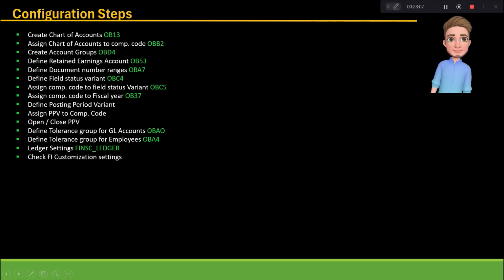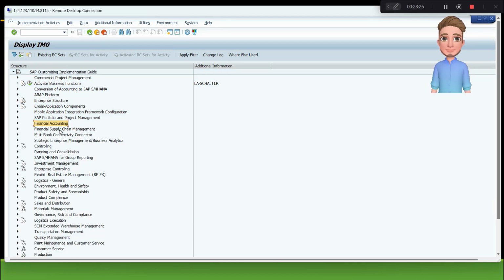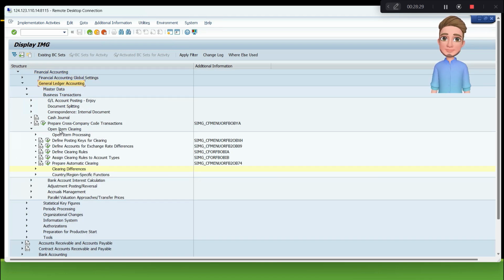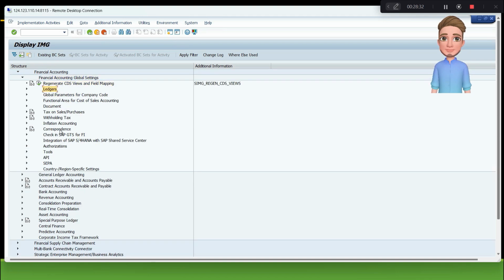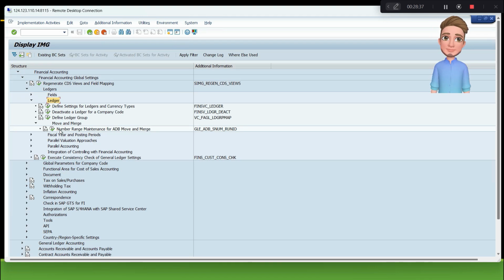The most important one here is the ledger settings. Very, very, very important. There is another class where I completely explain these currency settings. Nevertheless, let me go and create it for you. Let's say we are going to use 3 different currencies for our company code. In financial accounting, not general ledger accounting, go to the global settings, go to the ledger. It is a bit complex to understand, but I have made it very simplified in a particular session coming ahead. Define settings for ledger and currency types.